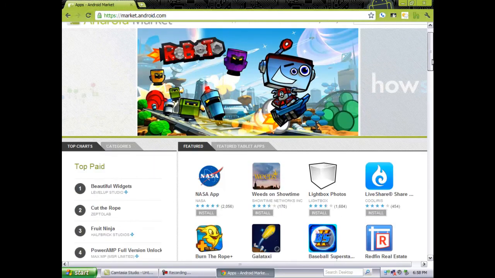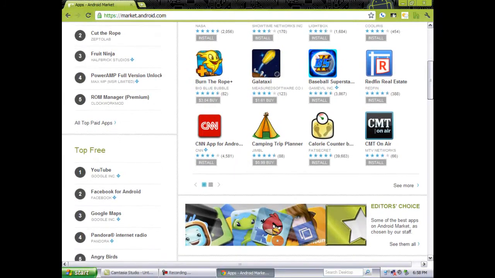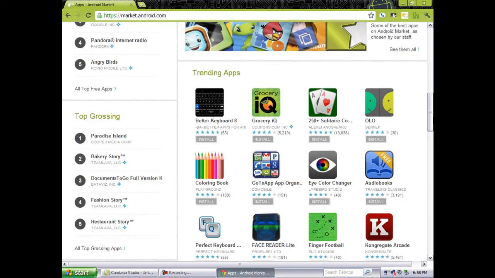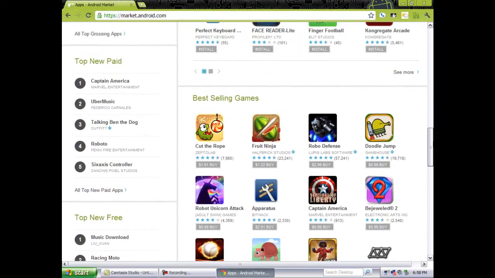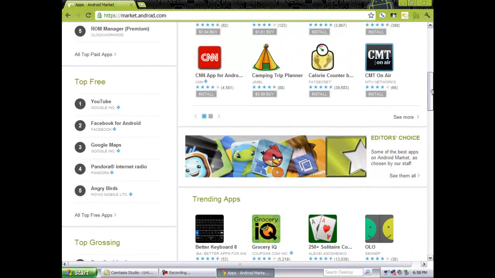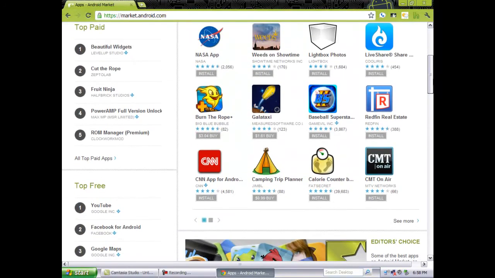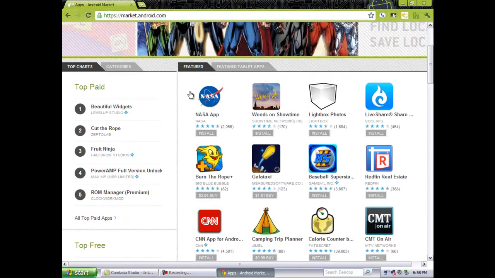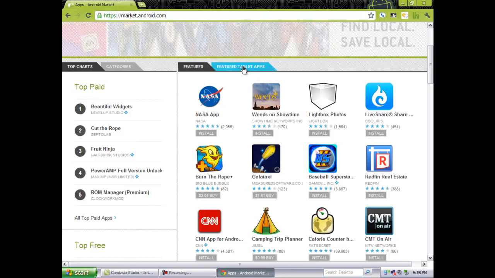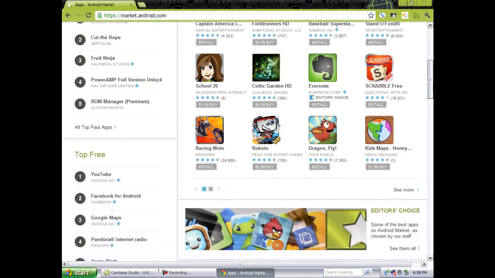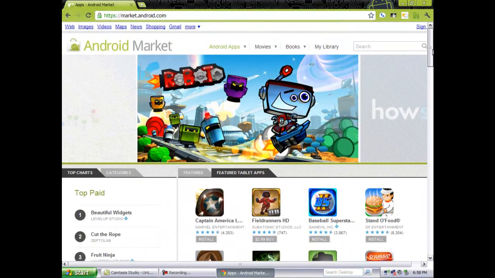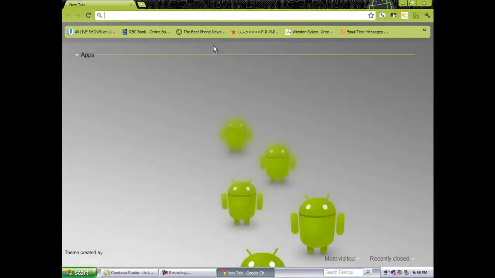So, just taking a look at the market. Featured apps, trending apps, everything, best-selling games. So if you guys are not familiar with looking at the market online in full HTML, here it is. So you can see your top free apps over here, the top paid apps, Beautiful Widget, Fruit Ninja, ROM Manager, all of that good stuff. We got the tablet apps in the background right here. So if you get a chance, you're using Chrome, go to the Chrome store and search for the Android market. Very useful.